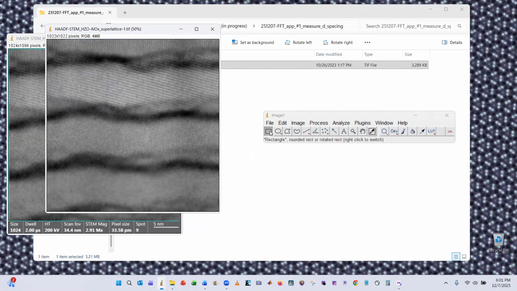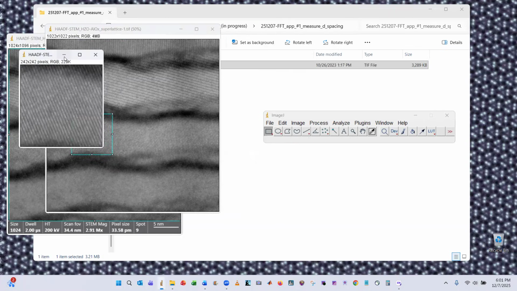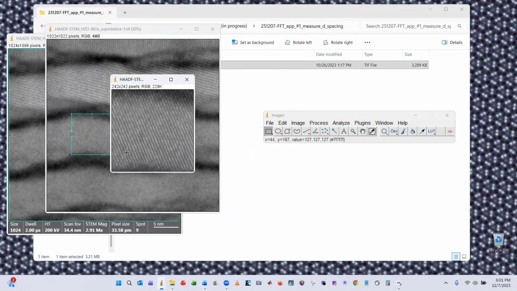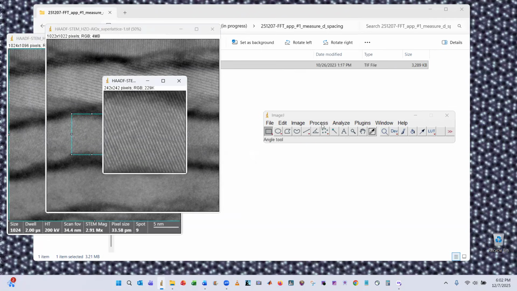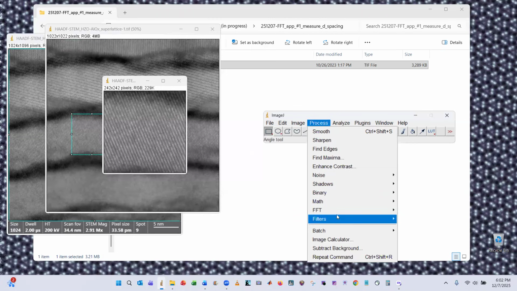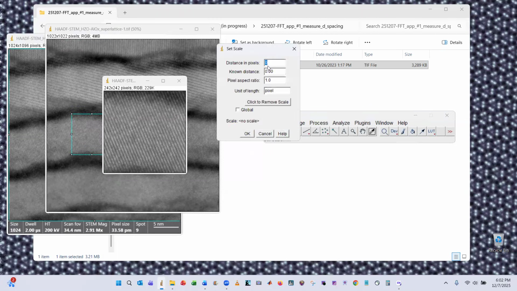So if I use my rectangle tool, hold Shift and drag, I can just isolate this, then do Control Shift D, and then I just see this area. Now, one thing I can do is calibrate this here. If I go to Analyze, Set Scale, 1 pixel, the distance is 0.03358 nanometers.